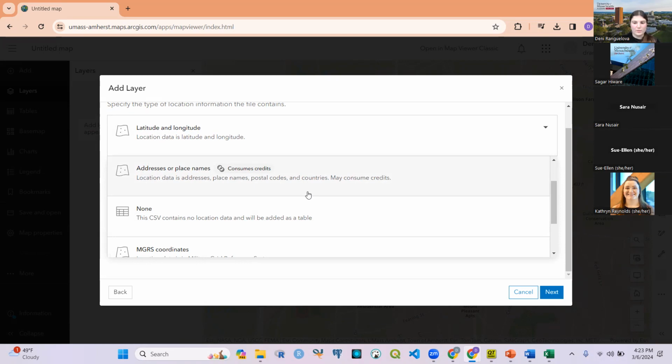So as we chatted about in the last workshop, every UMass ArcGIS Online user gets, I believe, 100,000 credits. Don't quote me on that, but I'm pretty sure that's how much is allotted to every person. And you can reach out to administrators if you need to use more than that. But in general, it's not an unlimited resource.